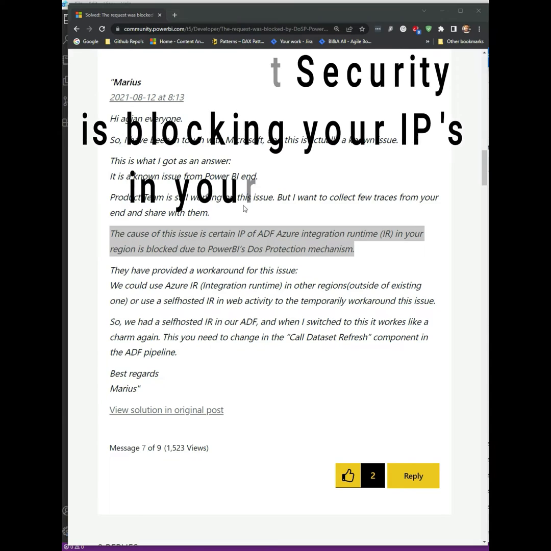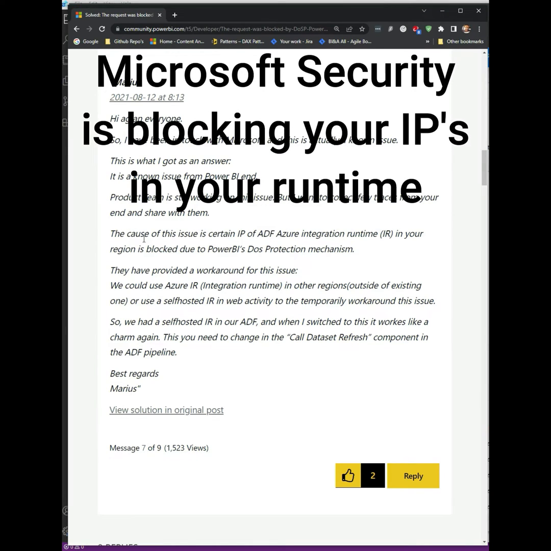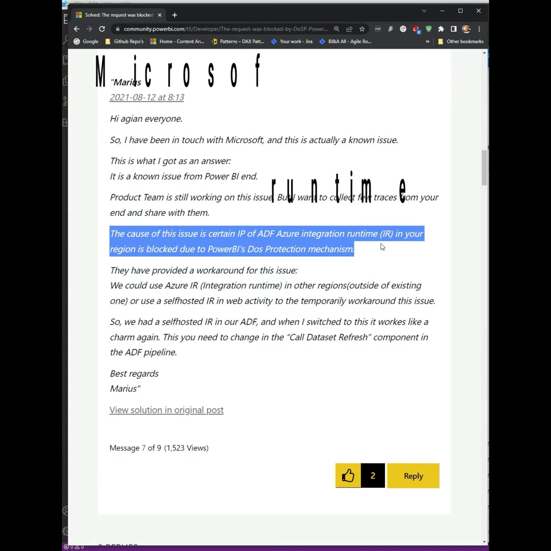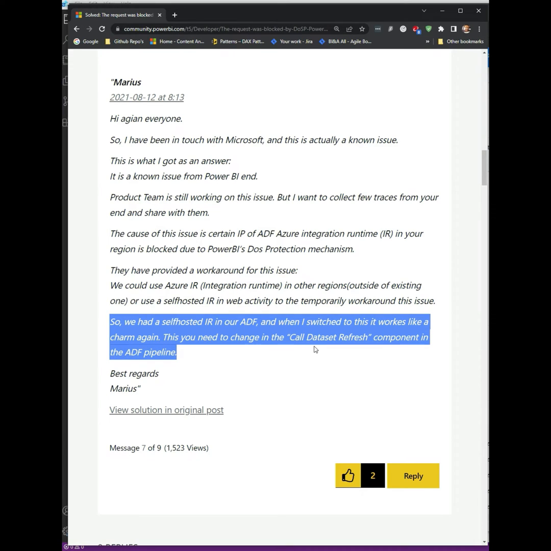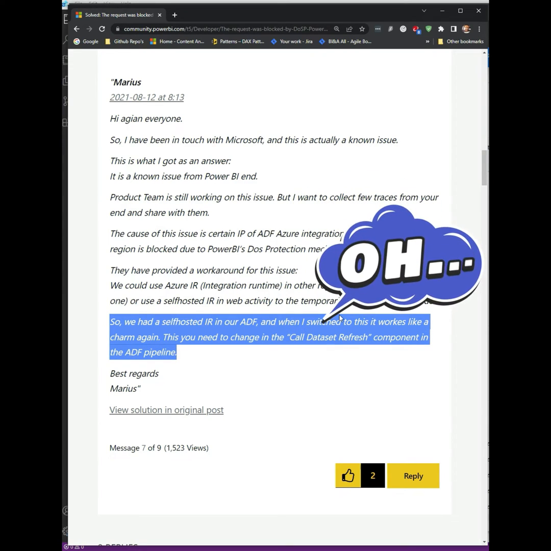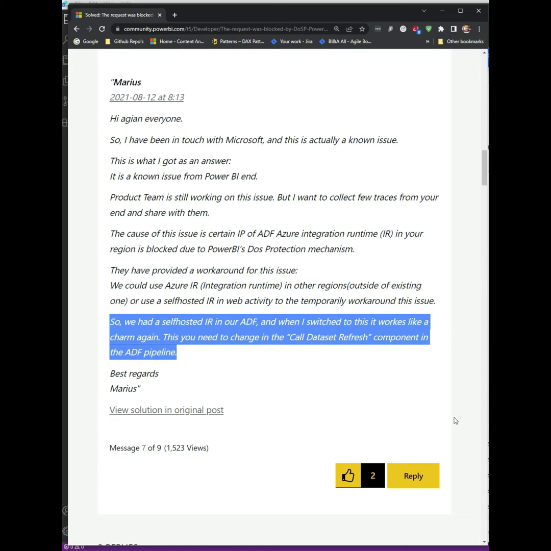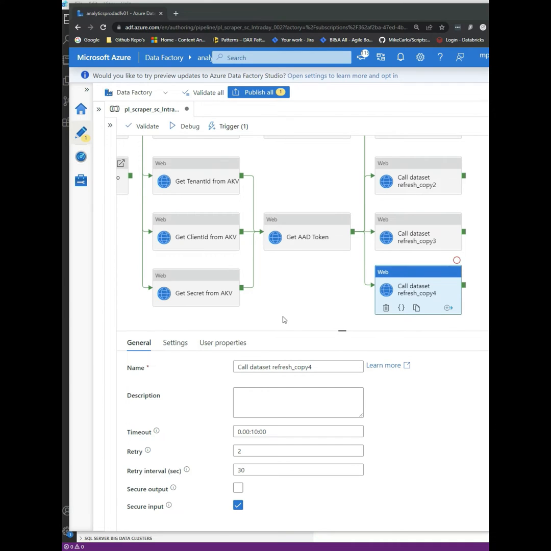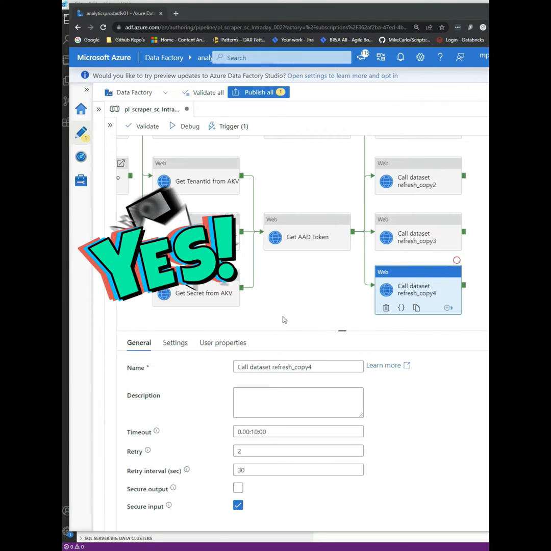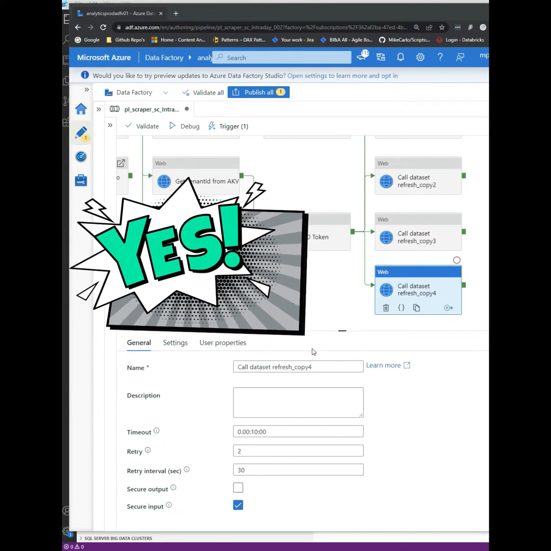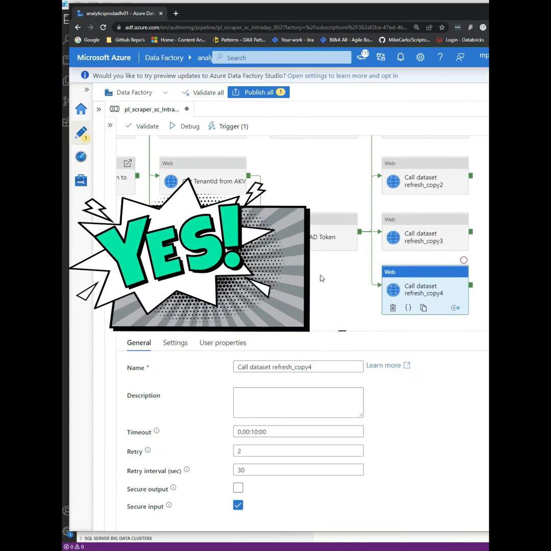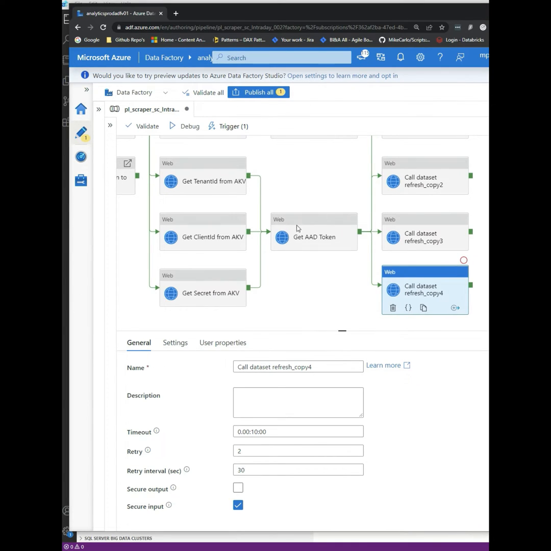After a few Google searches, I found this message from Microsoft support stating that certain IPs are tied to the Azure integration runtime, and they recommend using a self-hosted integration runtime to mitigate those errors from happening. So you're probably also sitting here wondering, okay, so how do we fix this? How do I get a self-hosted integration runtime? Well, it's pretty straightforward, at least from starting off in ADF.